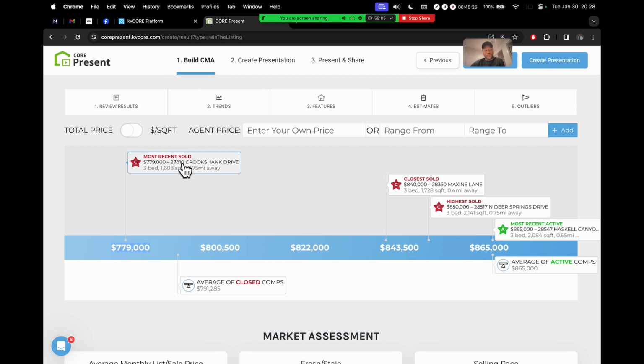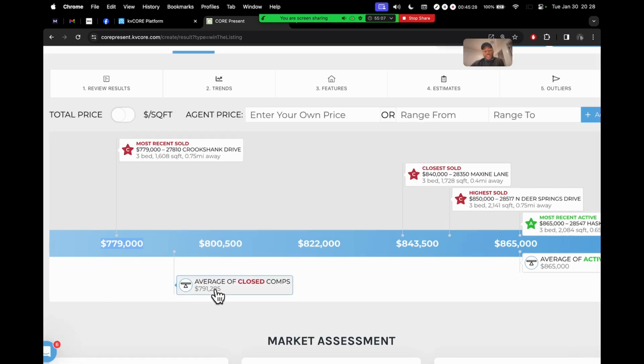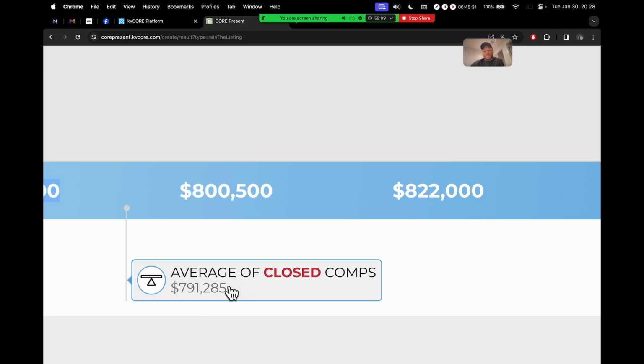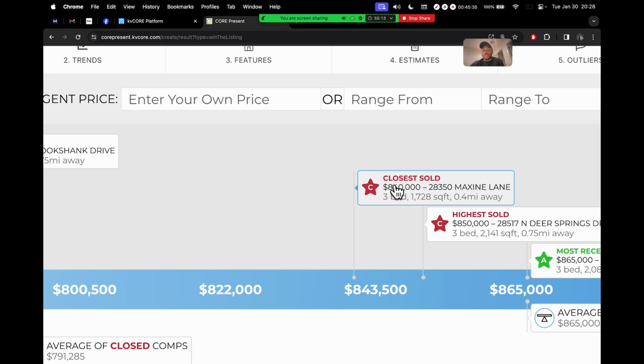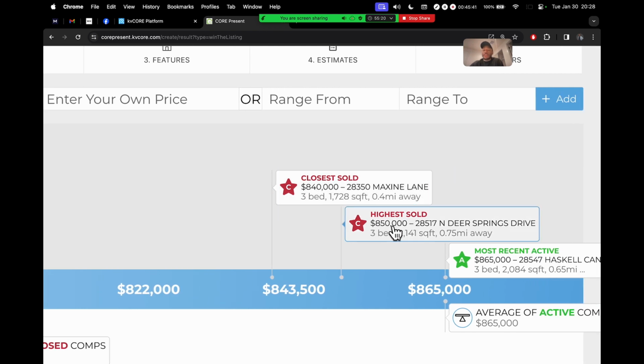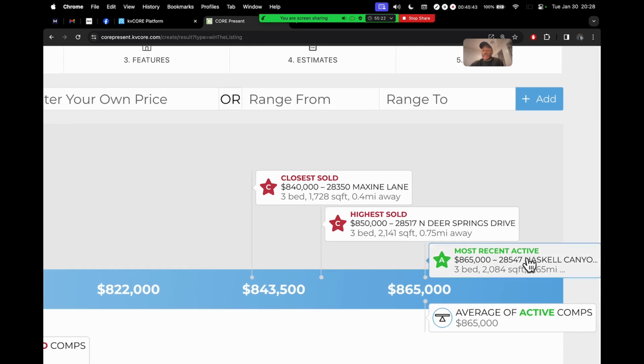So this is what the most recent is. On average, this is what the comps are selling for, properties like yours. And the closest that sold to you was this one for this amount, and it gives you those details down there. And then the highest comparable, the most recent active, and the average of the active comps.